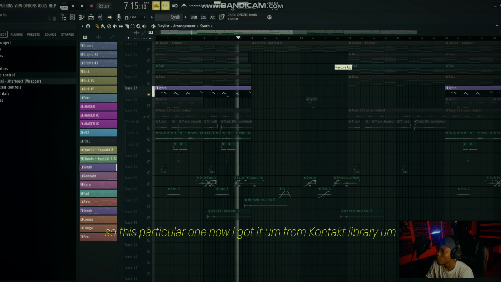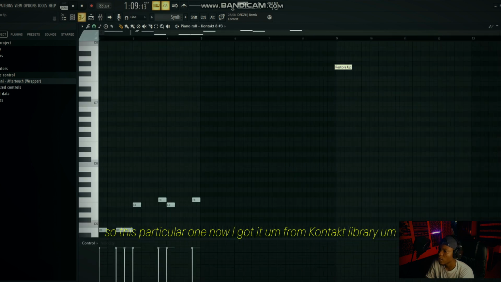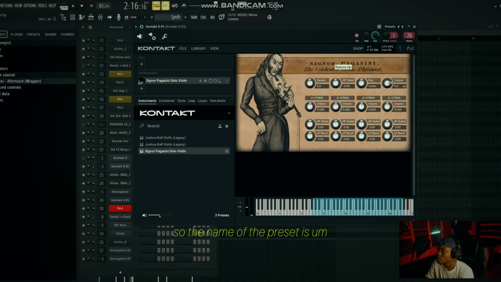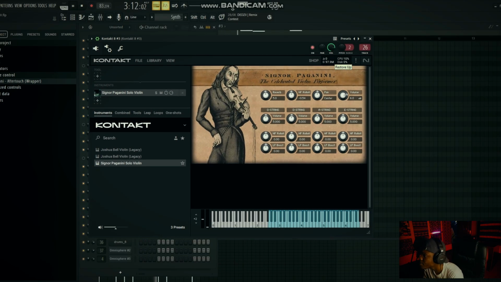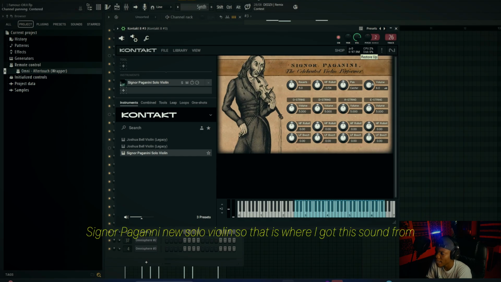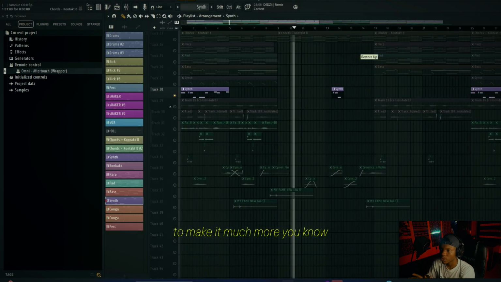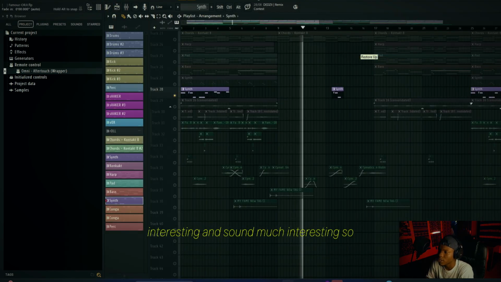So this particular one I got from a Kontakt library. The name of the preset is Paganini Solo Violin. So that is where I got the sound from. I just added it to make it much more interesting.